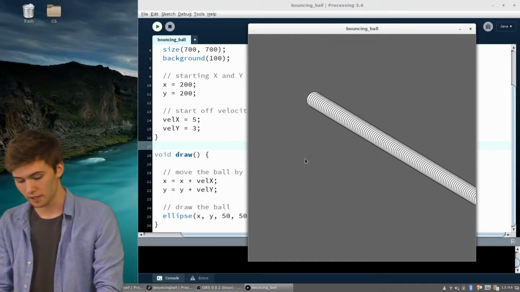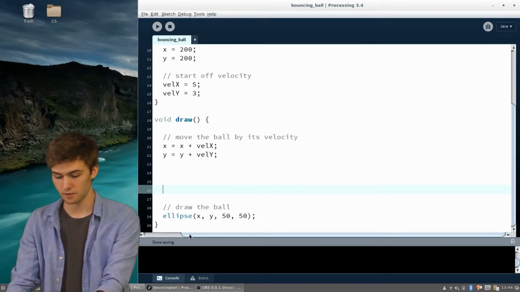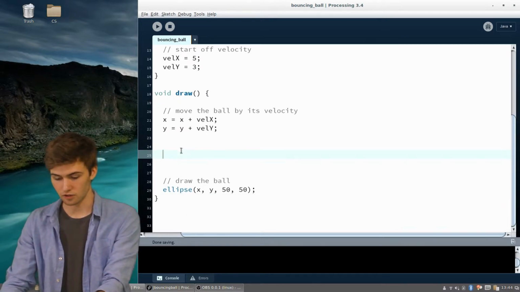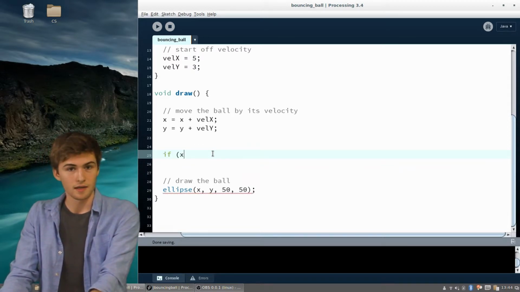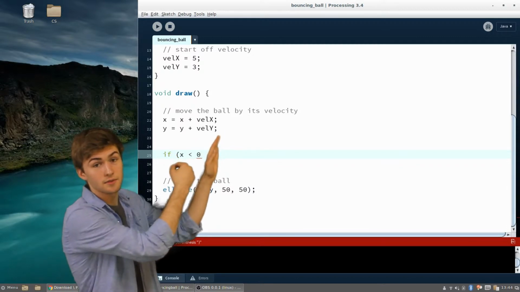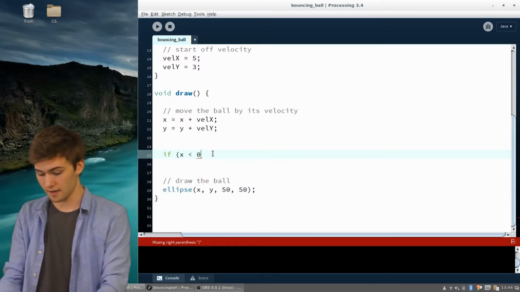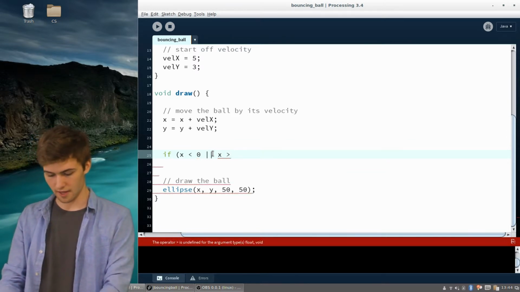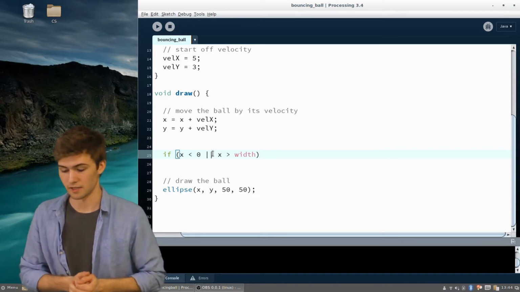So what we can do here is come down here in our draw loop, and right after we've moved the ball, using the vel x and vel y, we can check to see if the ball is going off the screen. So like I just said, if x is going to be less than 0, that means x will be coming off the left side of the screen, so we want to flip it around. And same thing if x is greater than the width of the window.